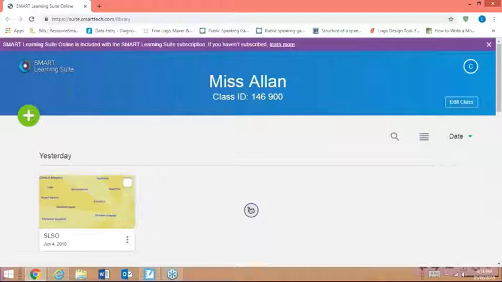So this is just like a bank of all your notebooks where you would keep them, and if you wanted to upload another one, you just hit that green cross on the left. But for today, we're going to jump onto this one.